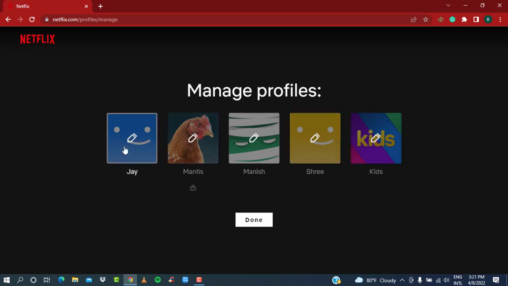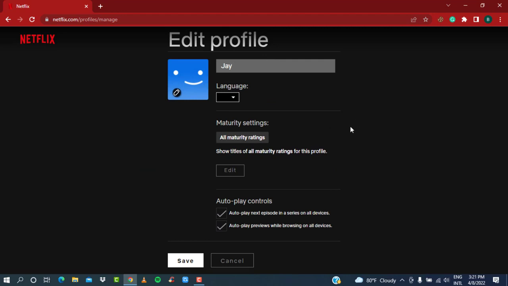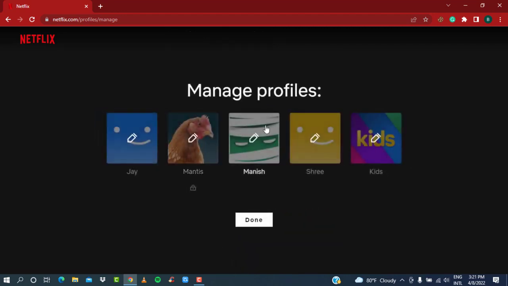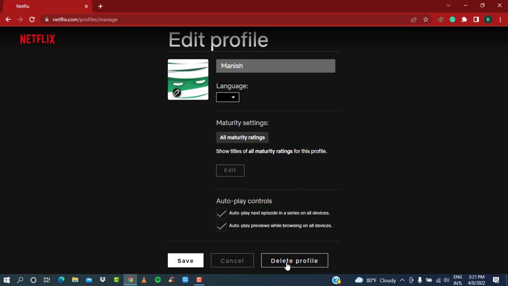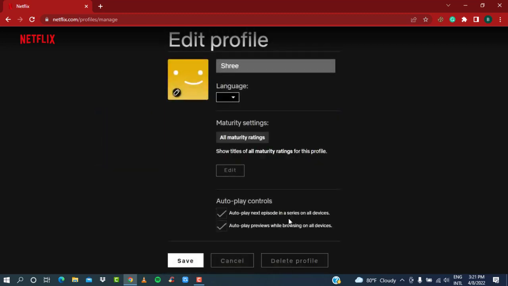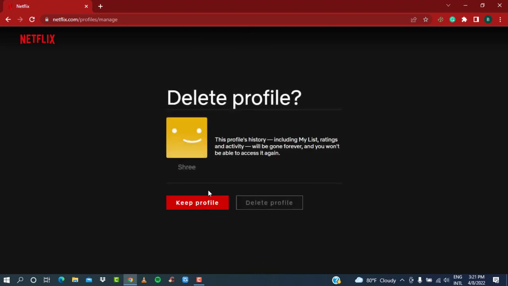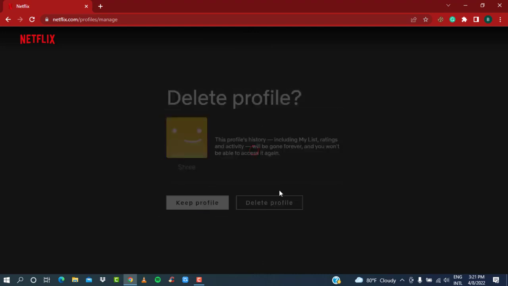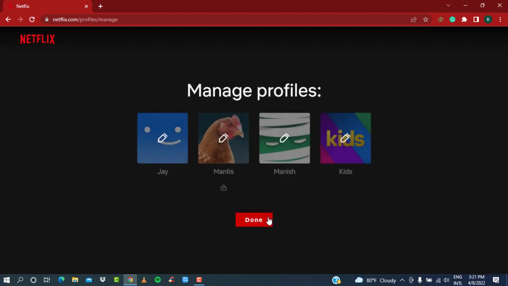So if you had not been watching Netflix from the first profile, you can delete the first profile. For example, let me show you. When I click on the first profile, there isn't any option to delete this profile, so click on cancel and click on the profile which you want to delete, and then here you can see the option delete profile. If you want to delete your profile, simply click on delete profile, and then it will ask you for a confirmation pop-up again. You can click on delete profile and your profile will be successfully deleted, and then you can click on done.